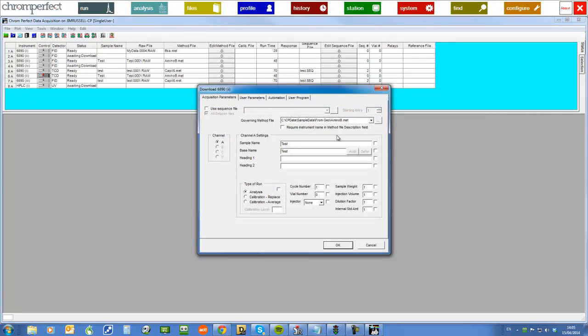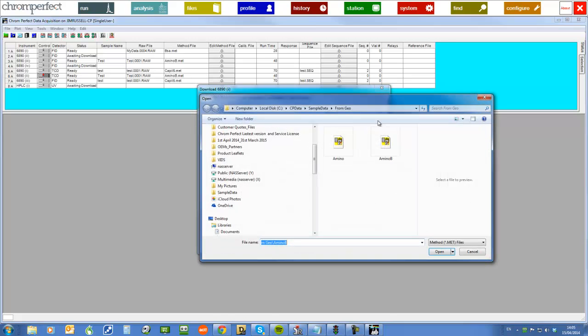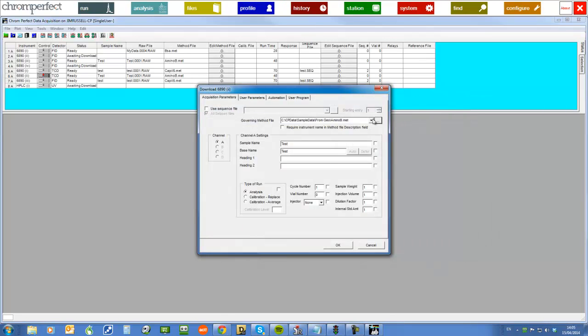Chromperfect has a very nice feature, where it remembers the last file that you edited. So while we could click on the Browse button and select our gas method from the directory, we can also use the pull-down file list and select the last file edited. This will save us a couple of seconds. You will notice, on this form you can customize many aspects of how Chromperfect will acquire the data, and save the resulting data file.